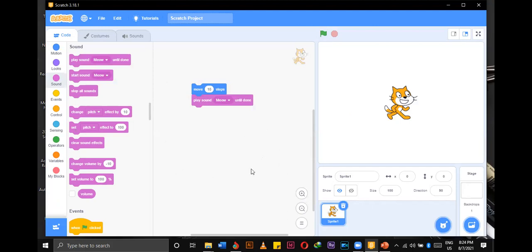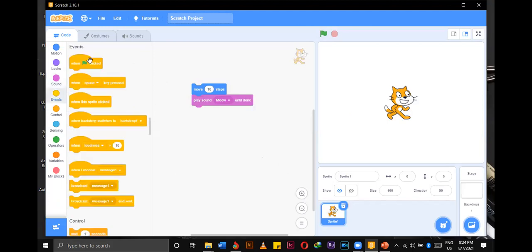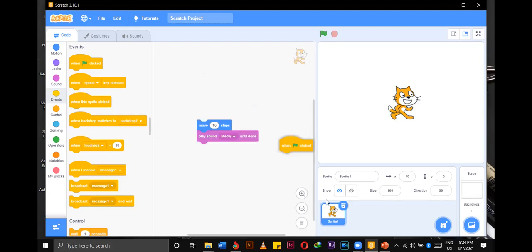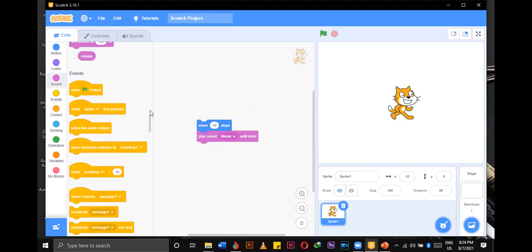So in the meantime, I can explain. Here we have events. When the flag is clicked, move 10 steps. You see that the sound is here when this one is pressed. Instead of that, we can delete this one and set this one. So if the space key is pressed, it will move 10 steps forward and it will play a meow sound.